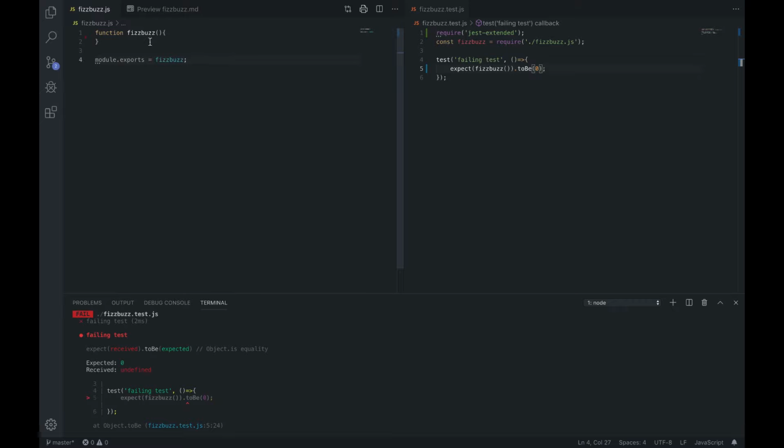So we have our base function set up. We have a test set up. We have our tests running down below. Right now our failing test is failing. One difference from last time is instead of running just watch, we're running just watch all. That will run all of our tests.